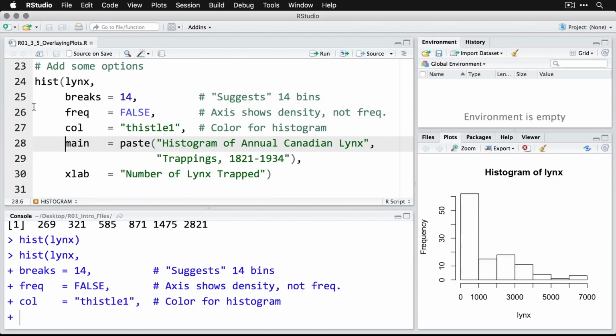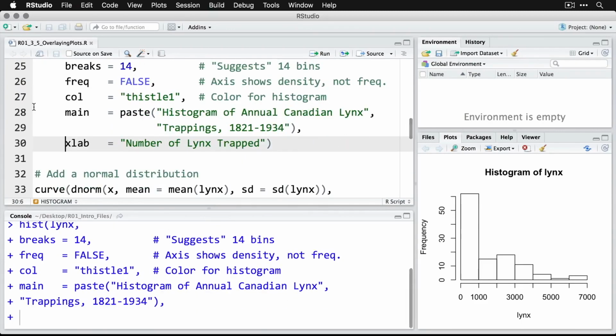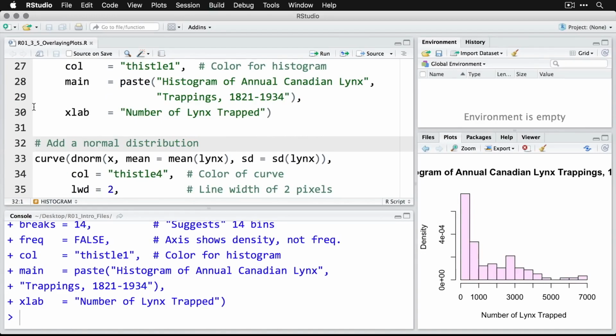By the way, I'm using the paste command because it's a long title and I want it to show up on one line, but I need to spread my command across two lines. You can go longer. I have to use a short command line so you can actually see what we do when we're zoomed in here. So there's that one. And then we're going to give it a label that says number of lynx trapped. And now we have a more elaborate chart.